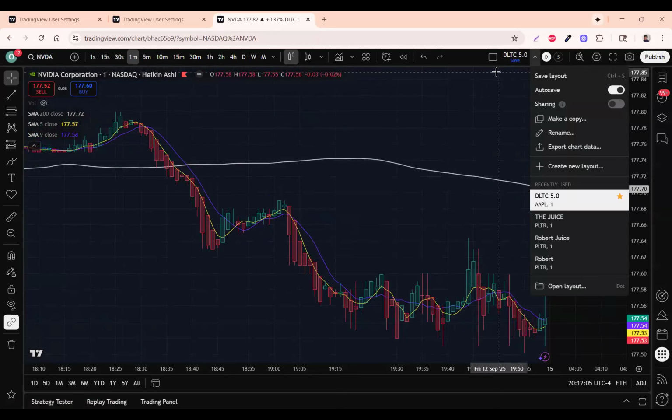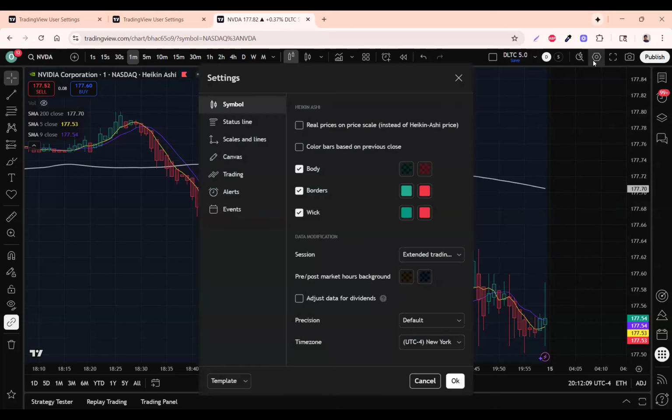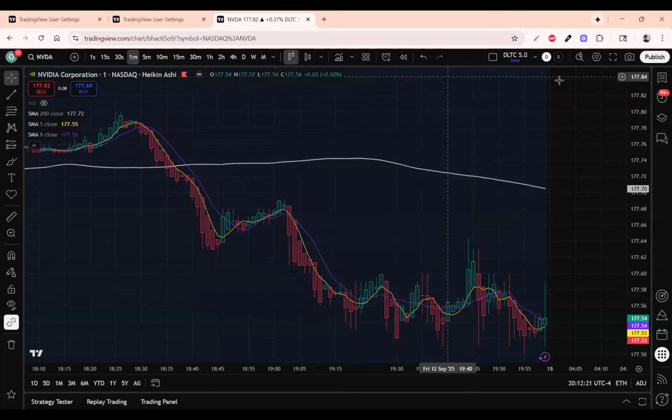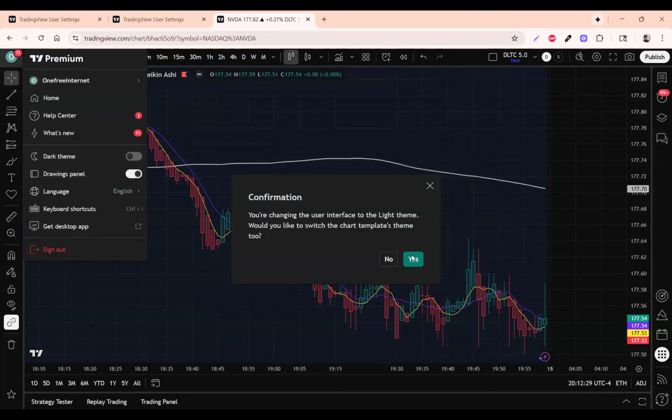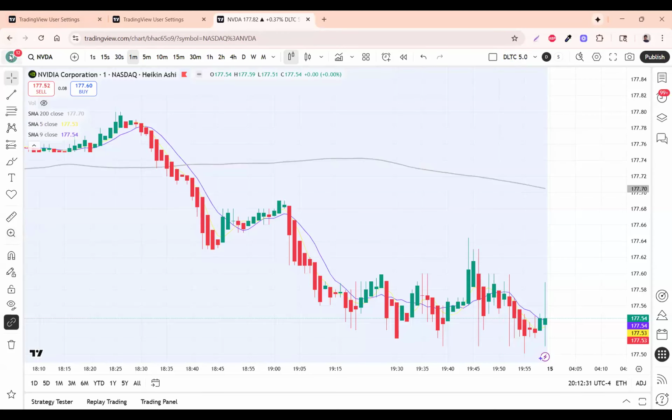Go back to the cog, where you look at the hollow part there, and you can choose a background. I think it's under scales and it's lines, under your profile. You can click in the top corner where your profile is, on the left. Click on the theme, dark theme, day or night. Yep, that changes it. Thank you.